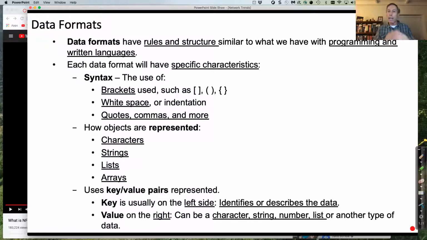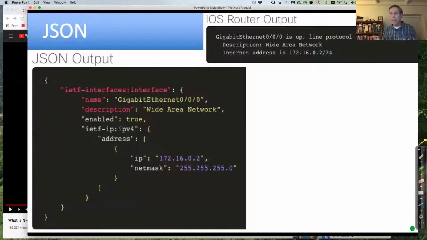But a key is like, what are we looking for? A type, like an interface. And what is the value of that? So let me show you. But this is what the structured data does. And we're going to be moving from looking at unstructured output to structured data. Let me give you an example here, JSON. And then we're going to talk about something called YANG. All right, so here's IOS output.